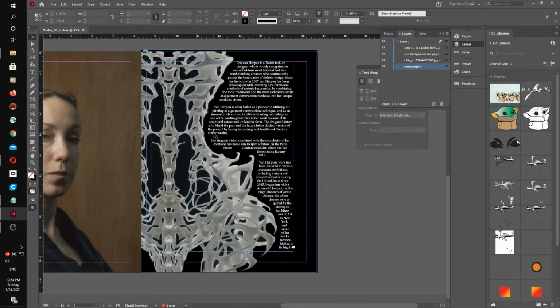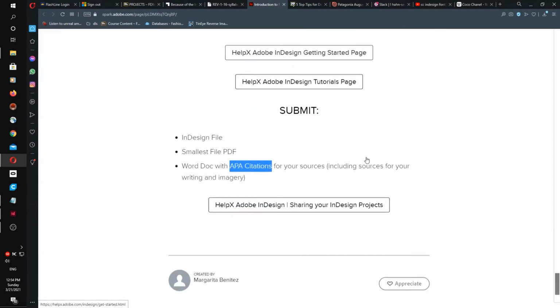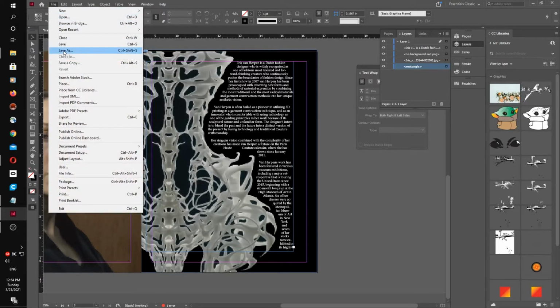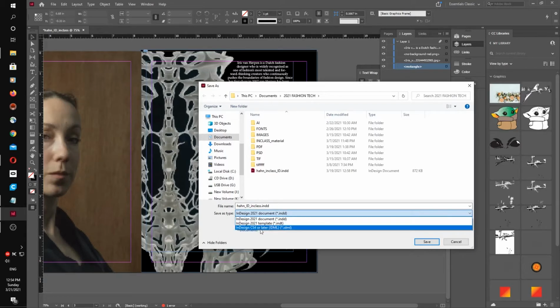Okay, and so when you're done with this, we need to save it with all the parameters that we said, and we had to save the InDesign file. You're going to export as a smallest file size PDF. So to do that for this document, I believe, let's try Save As. Does that work? Is there a PDF option? There isn't. So first of all, we have to save our InDesign work.